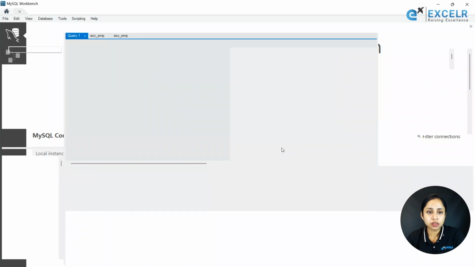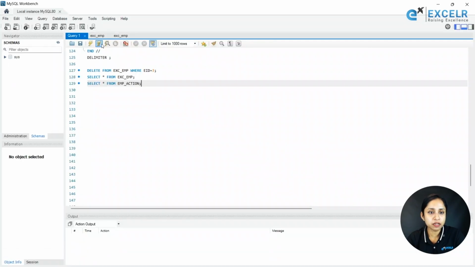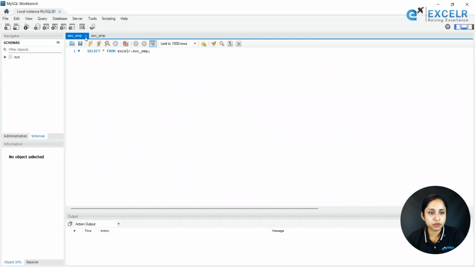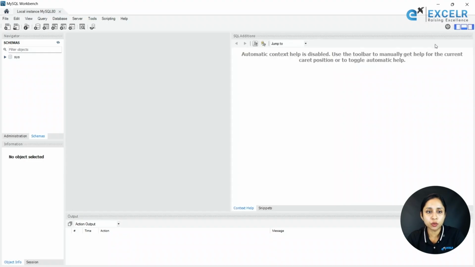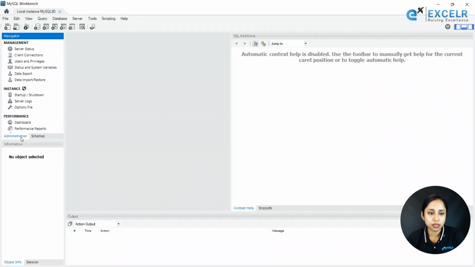As soon as you do so, this is how it looks like. Since I have already been working on my workbench, these are the windows displayed, but for you it would display somewhat like this, and I think all three sections will be visible. So once you open your workbench, this is how it should look. On the right hand side, there are two sections: one is administration, one is schemas. Initially administration would be displayed.